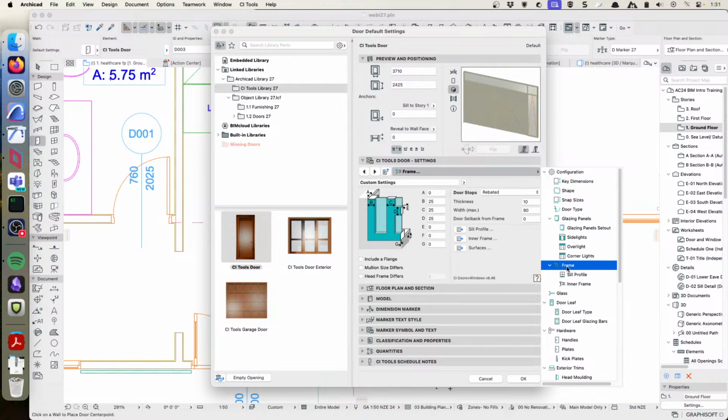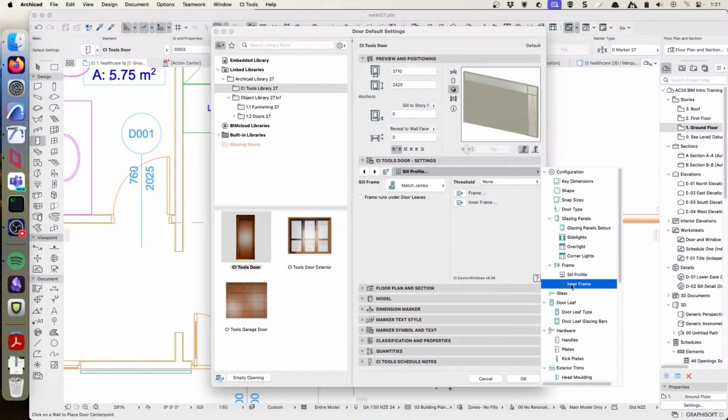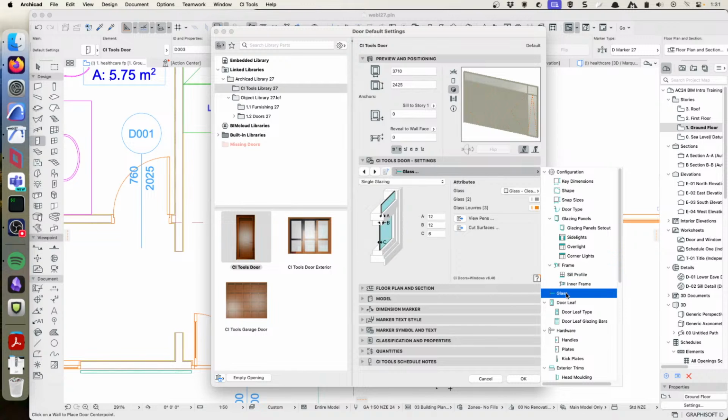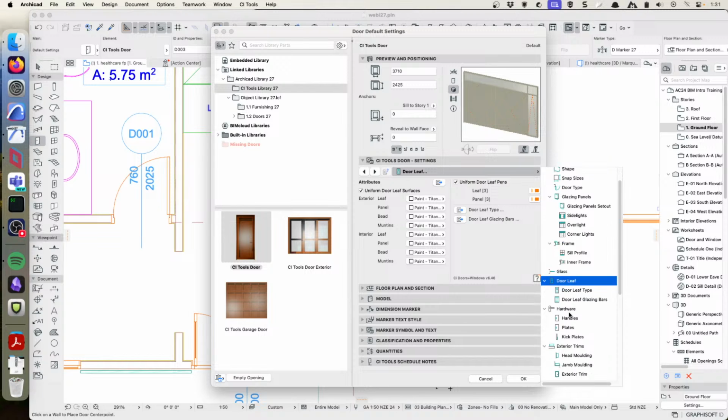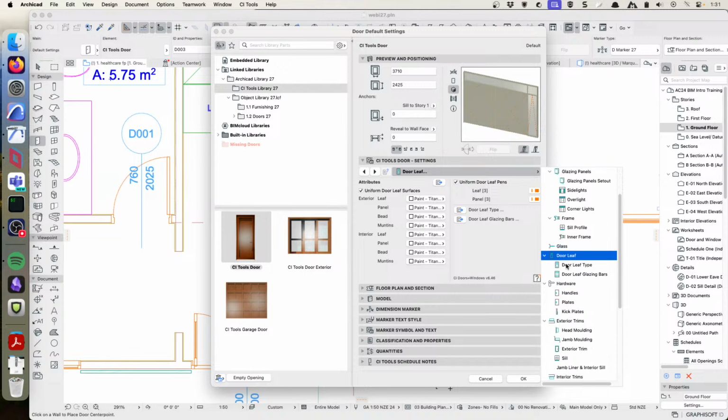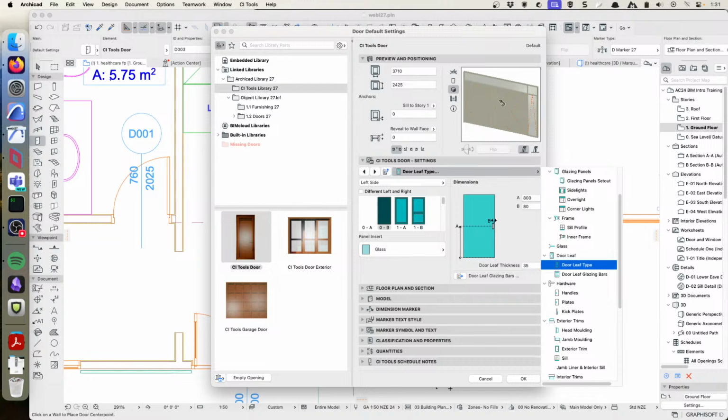The frame settings are again very similar to the window tool. You set whatever you want to for the frame, then you can go down to the sill profile and the inner frame settings. The glass settings are the same as for the window tool as well, and then the door leaf is the other thing that you will want to do for a door, which is unusual to doors, which is to set the setout of those leaves.